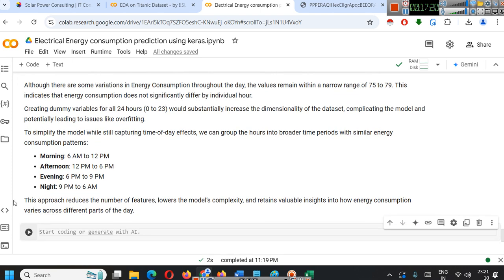So we will say from 6 a.m. to 12 p.m. is morning, 12 p.m. to 6 p.m. is afternoon, evening is 6 p.m. to 9 p.m. and night is 9 p.m. to 6 a.m. So this approach reduces the number of features, lowers the model's complexity that we are going to use for prediction using Keras, and retains valuable insight into how energy consumption varies across different parts of the day.